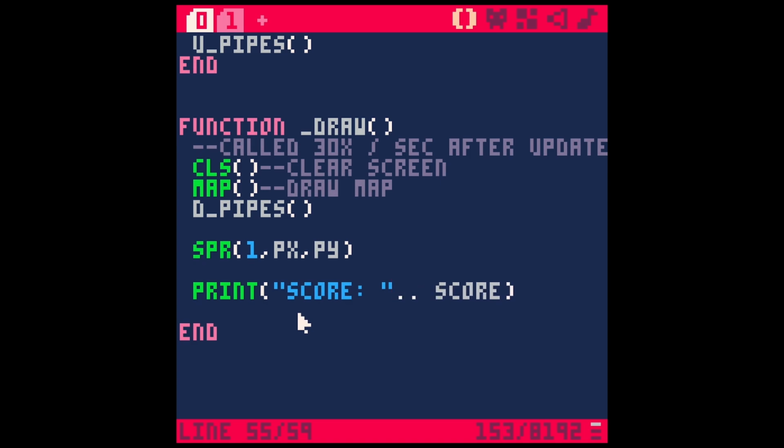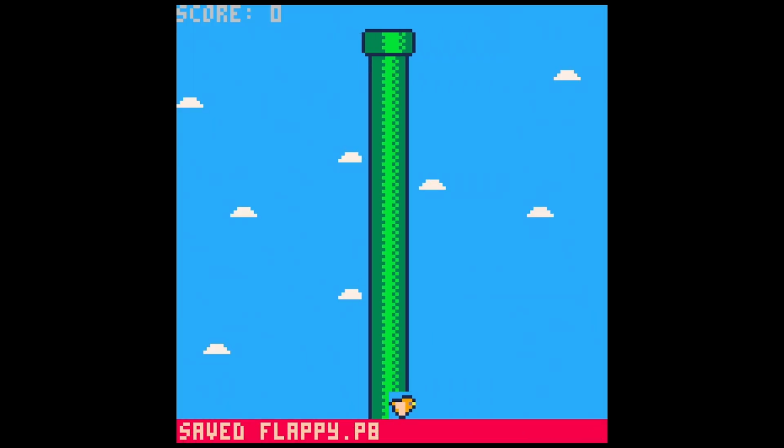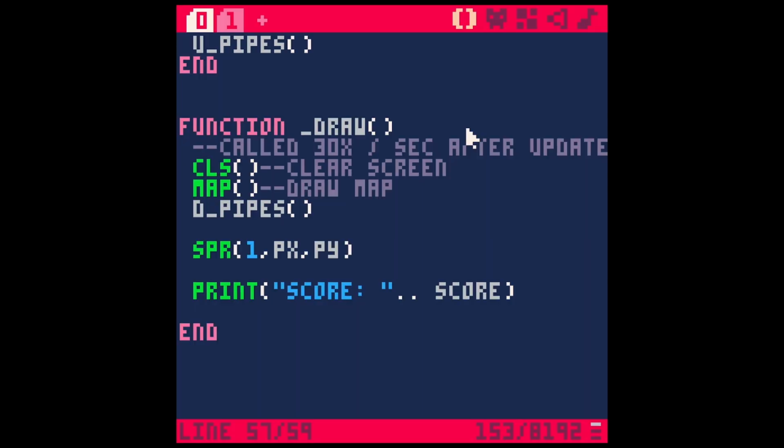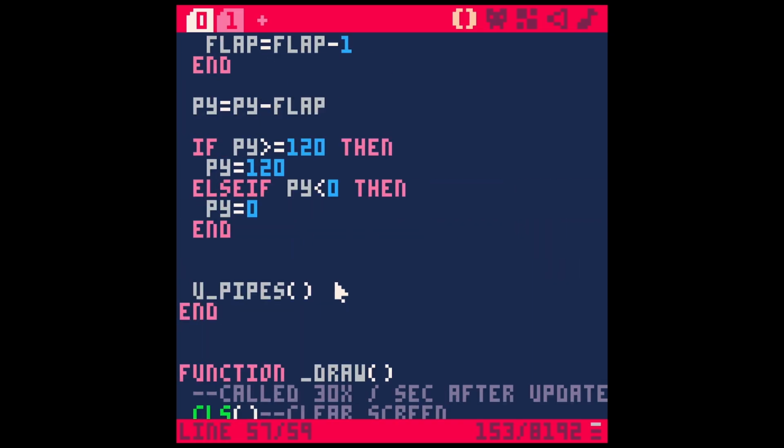So 2 dots, and then you can either put another string like this, or you can put a variable that turns into a string, whatever. That will totally work like that. Save, run. And now it says score, it has kind of a label there, and then it says 0, okay? That looks good. We'll just keep that there so that we can keep track of our score. Now we need the score to actually go up when we go past one of those pipes.